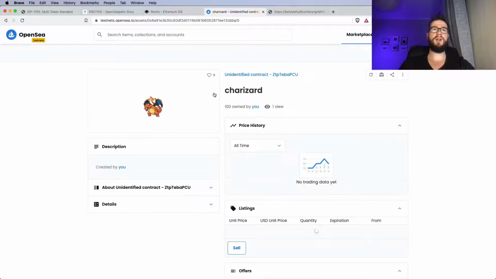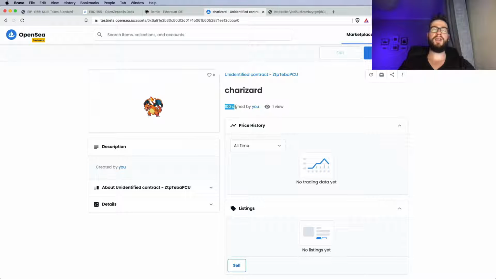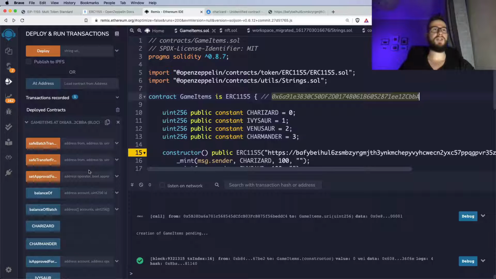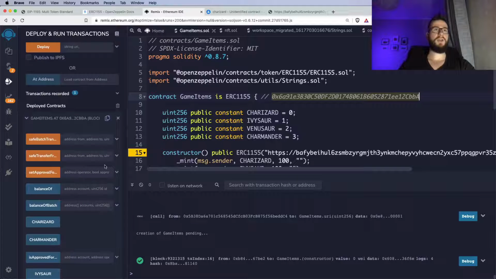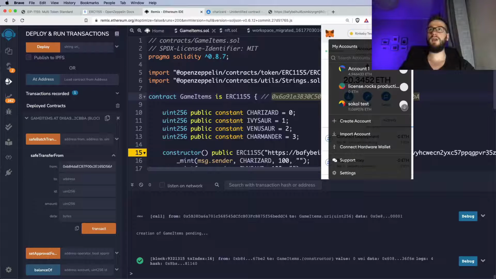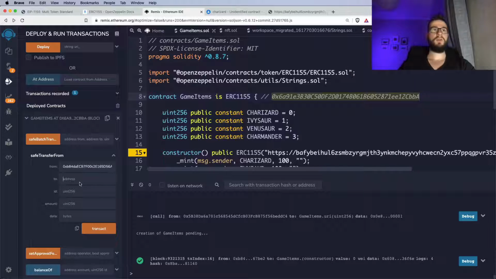The Charizard has the token ID 0, and we can see that this token is owned by me, and I have 100 copies. And if we do some transaction completely outside of the OpenSea, like here we can use the safe transfer from, and let's say I want to use my address and I want to move it to a completely different address. For instance, I would take other test account here, so I will change it, and here I will move the Charizard, and I want to move 10 copies, and I want to put here nothing.